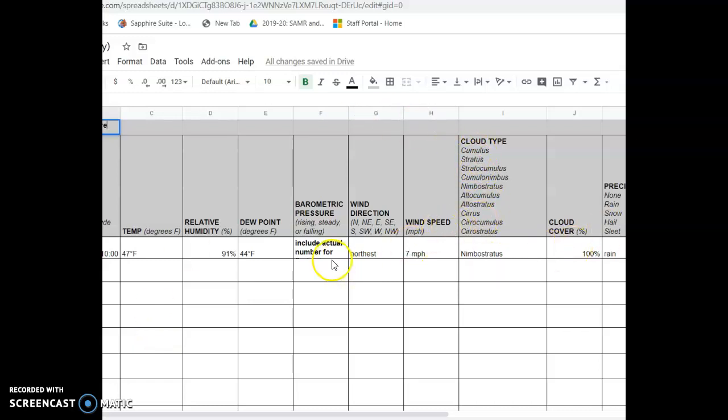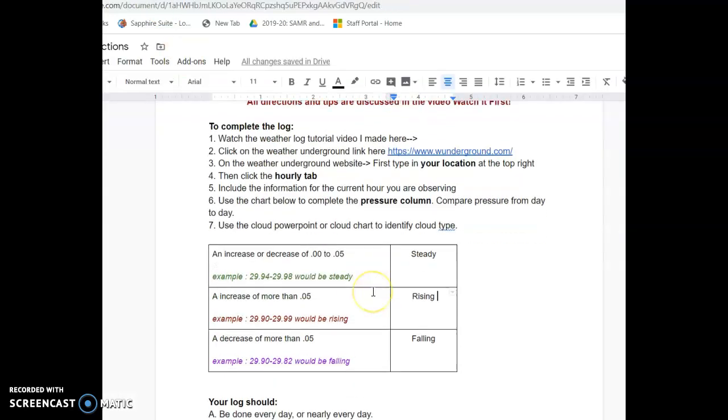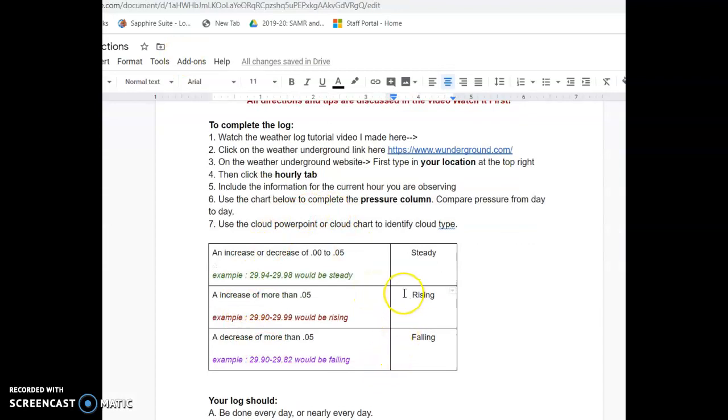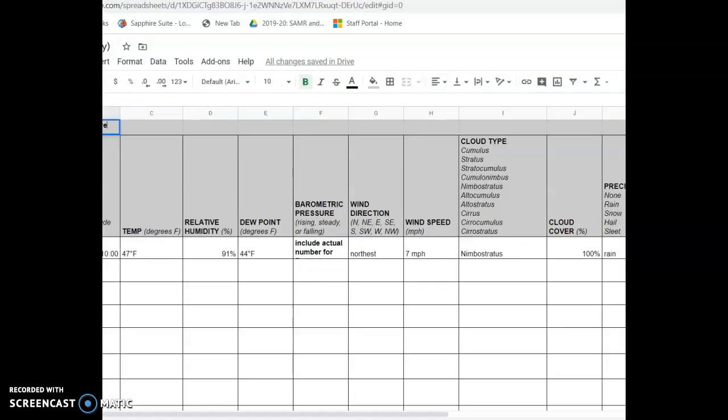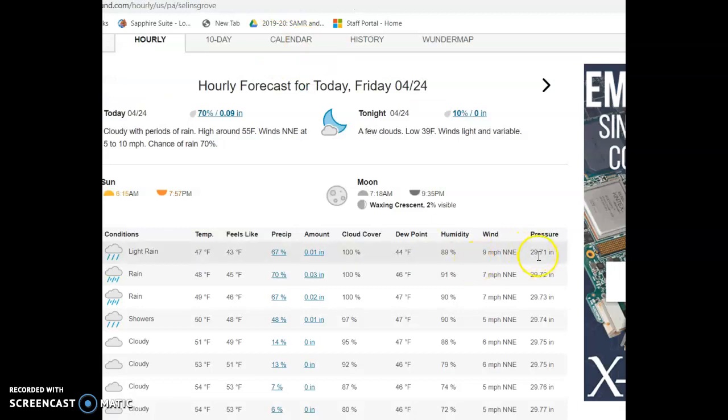Okay, so the last thing I'm going to talk about is the pressure. I go back to my directions and I gave you a little key here to figure out the pressure. For the first entry, we do want to put the actual number. So I have 29.71 inches.